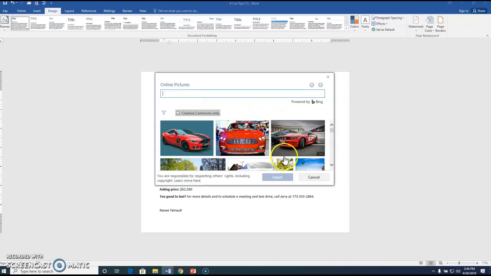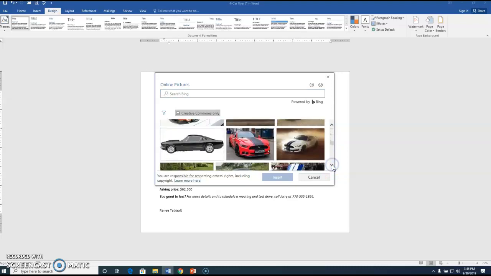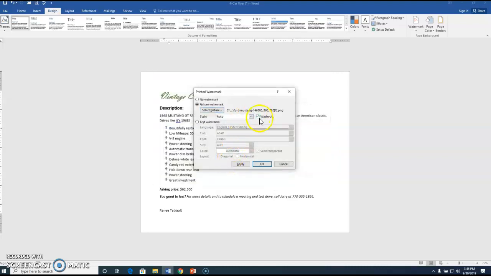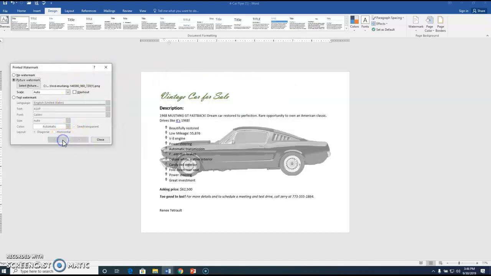And when you're selecting a picture, each picture is different. You want to pick one that doesn't have a busy background, so more or less just the car, and then click Insert. Make sure you uncheck washout or you won't be able to see the car. And then I'm going to click Apply.